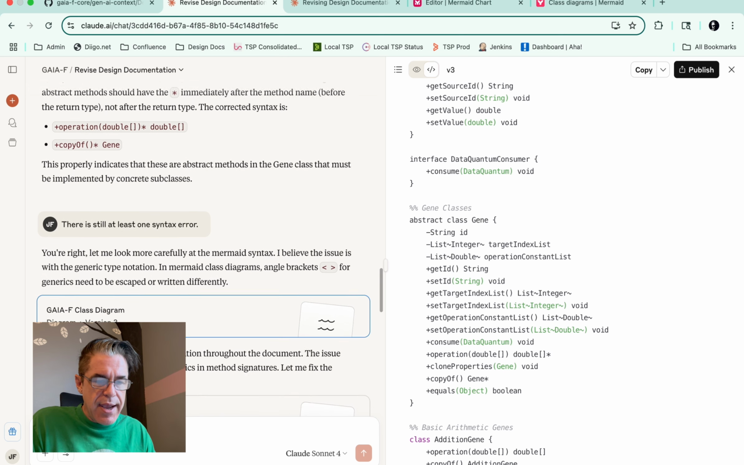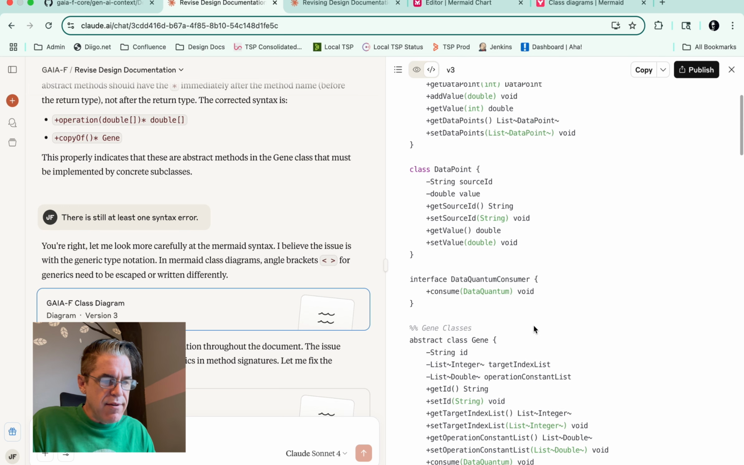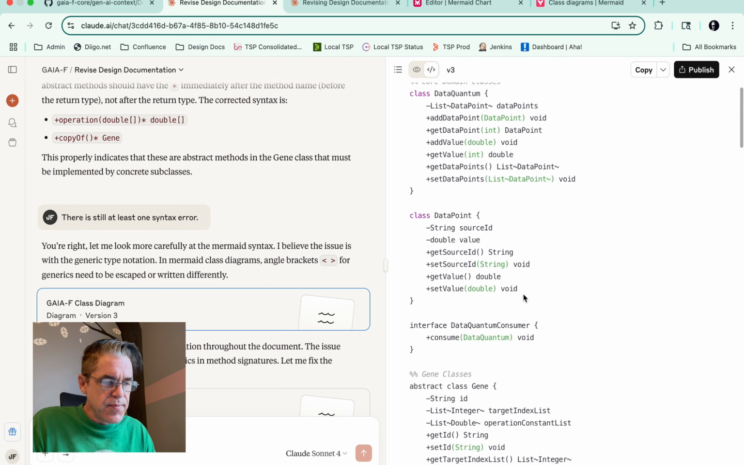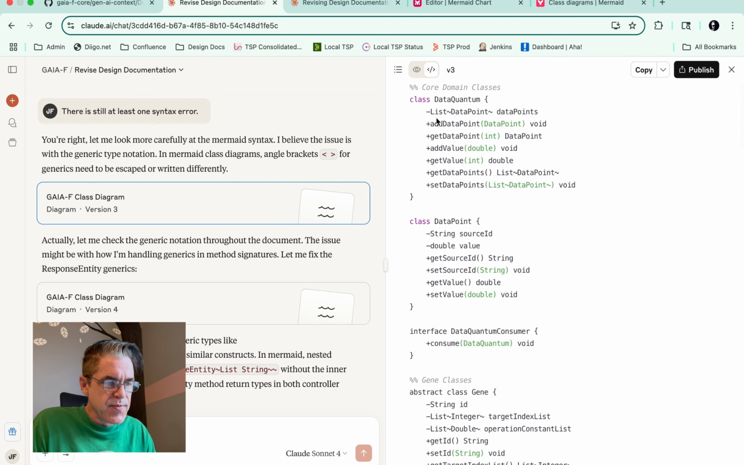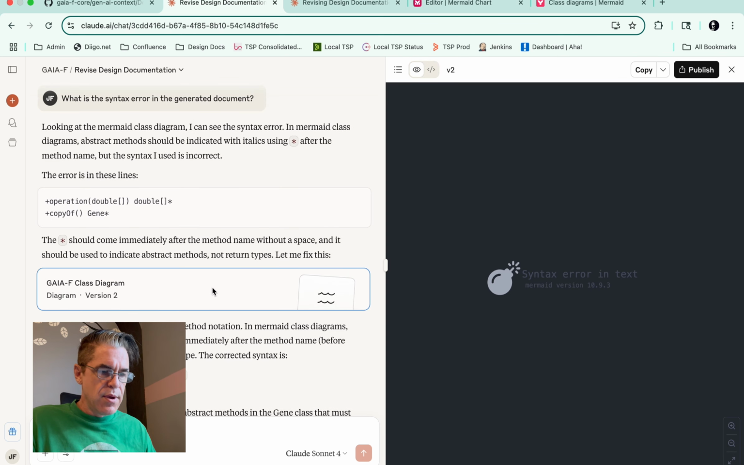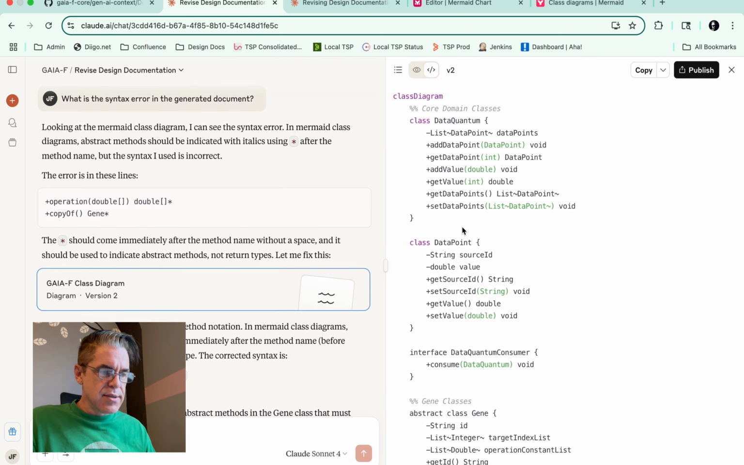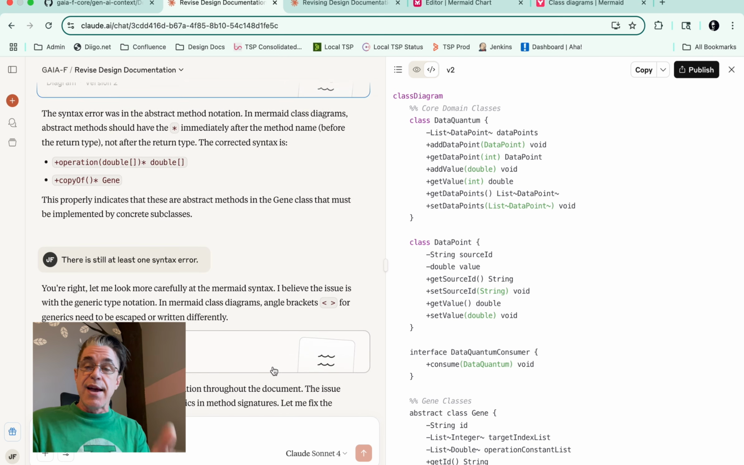But it identified this double bracket thing for interfaces. And it didn't fix that. Angle braces for generics need to be escaped or written differently. Okay. So I guess that's what it did here. Let's see. Version 3 has these tildes around data point. Let's look at version 2. Look at the syntax. It does generics with tildes. It's obviously lost.